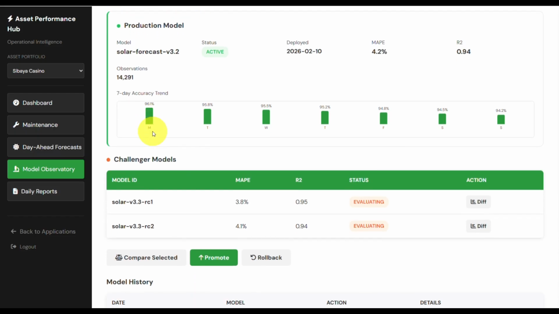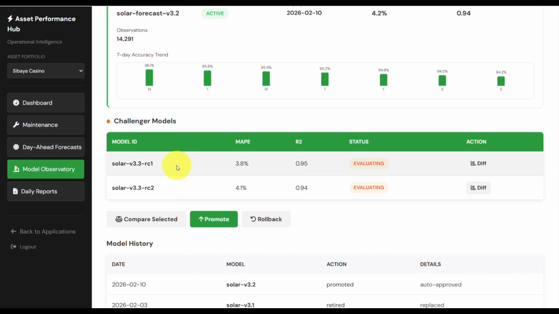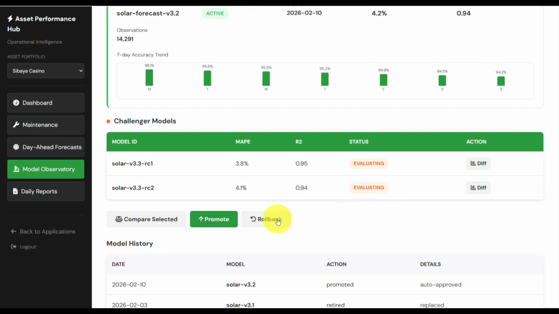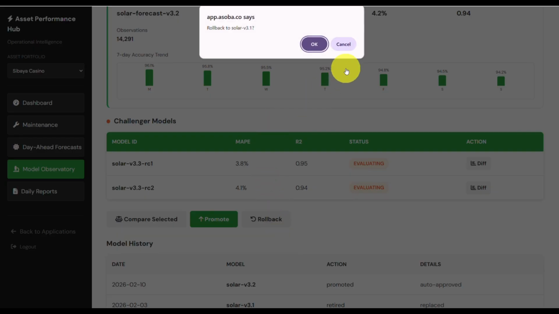2 Challenger models are currently under evaluation: version 3.3 RC1 with 3.8% MAPE, and version 3.3 RC2 at 4.1%. When a Challenger beats production, you can promote it with one click. And if something goes wrong, you can easily roll back to the previous version.